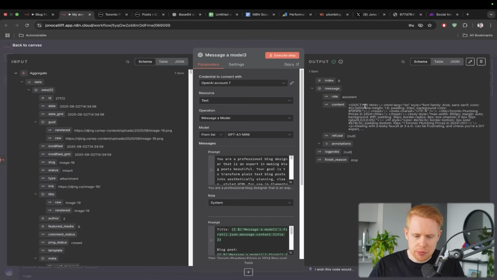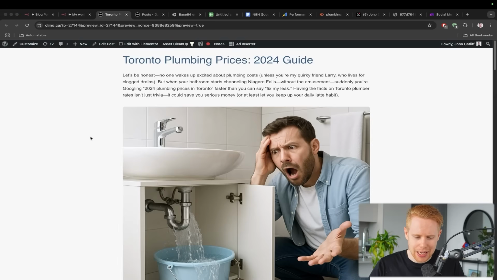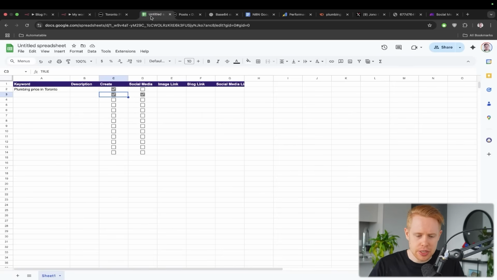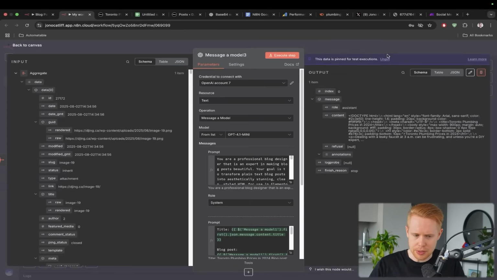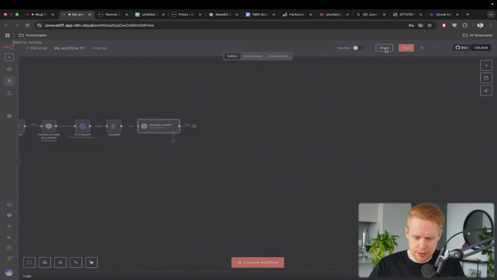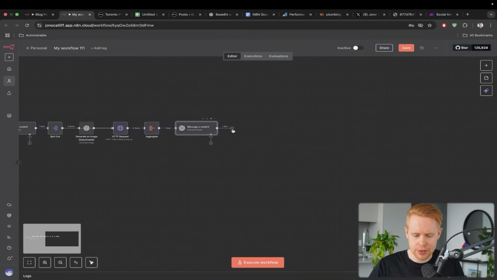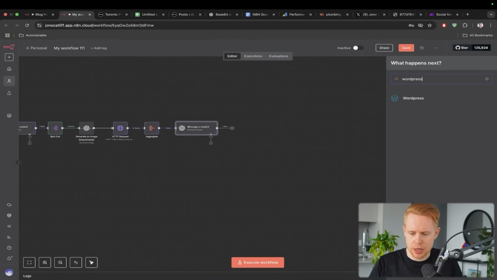Now, the last two steps that we want to do here are, first of all, we want to add this blog post into WordPress, and then we also want to put all the links back inside our Google Sheet here. Okay. So let's go ahead and do that. First of all, I'm going to pin the response up top here so that we don't have to recreate this until we want to test this in the final stages here. And we're going to add in WordPress up top.